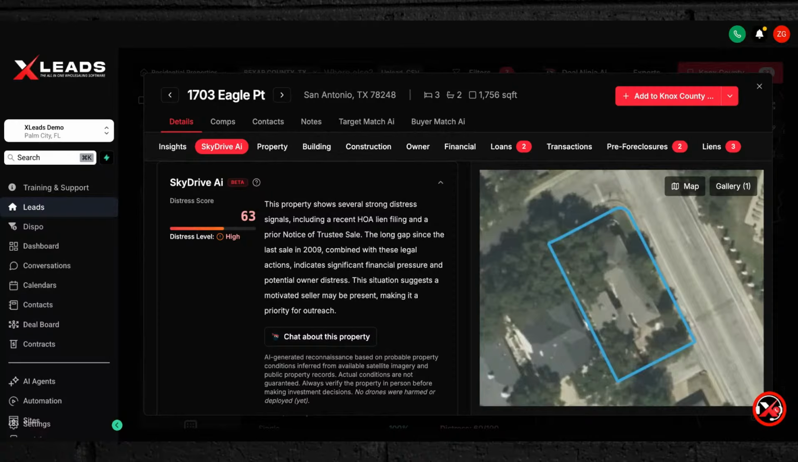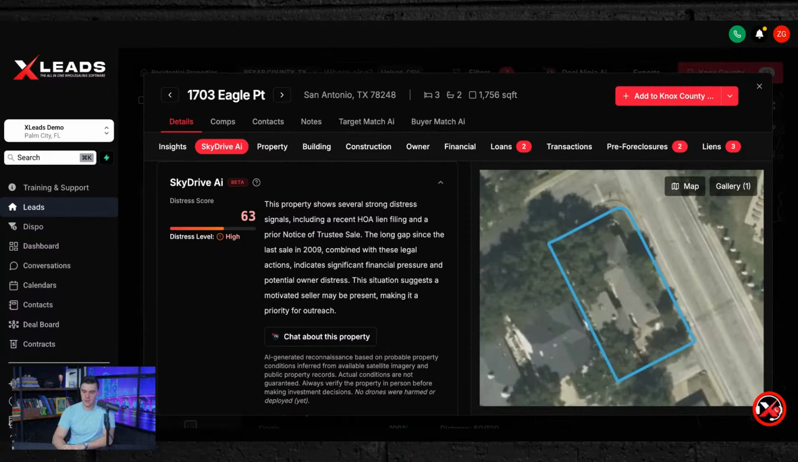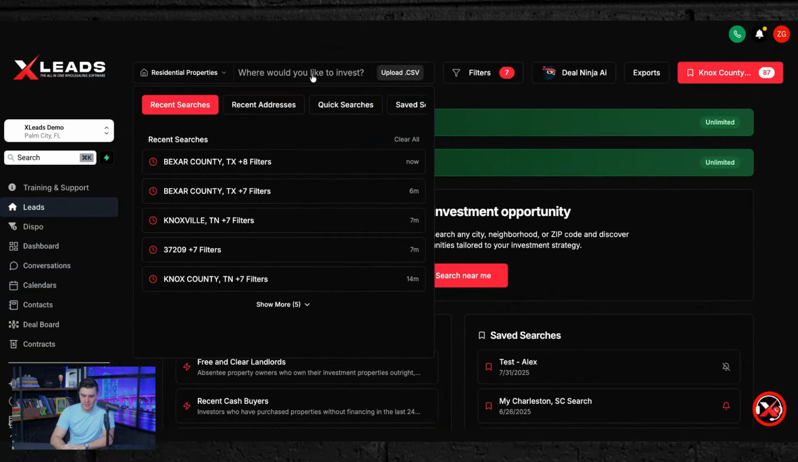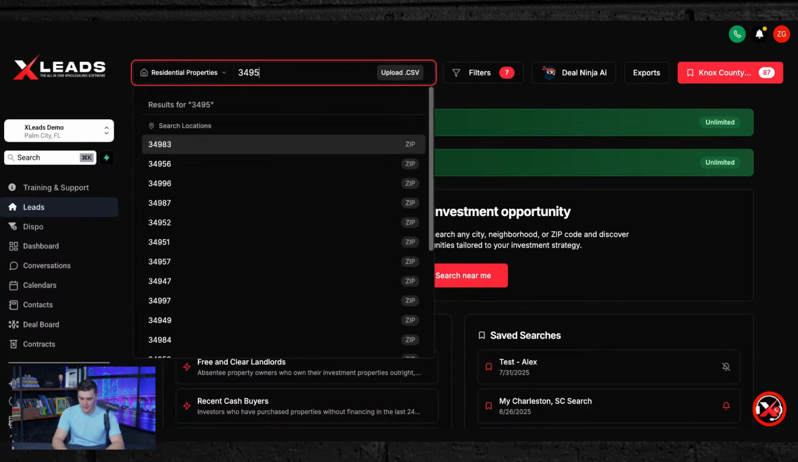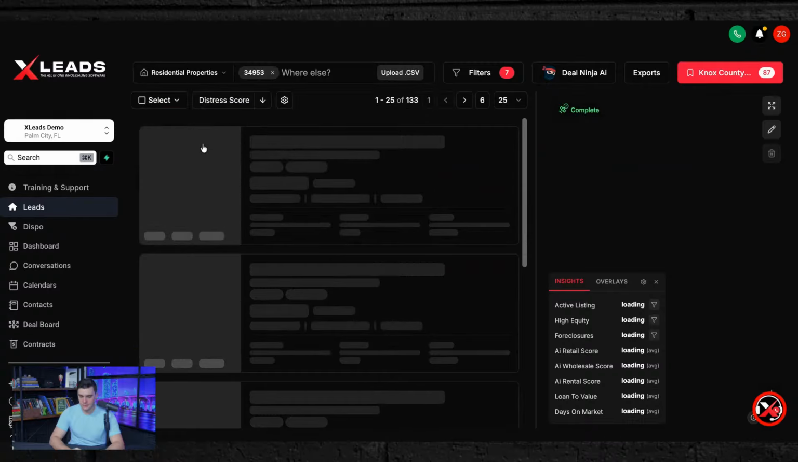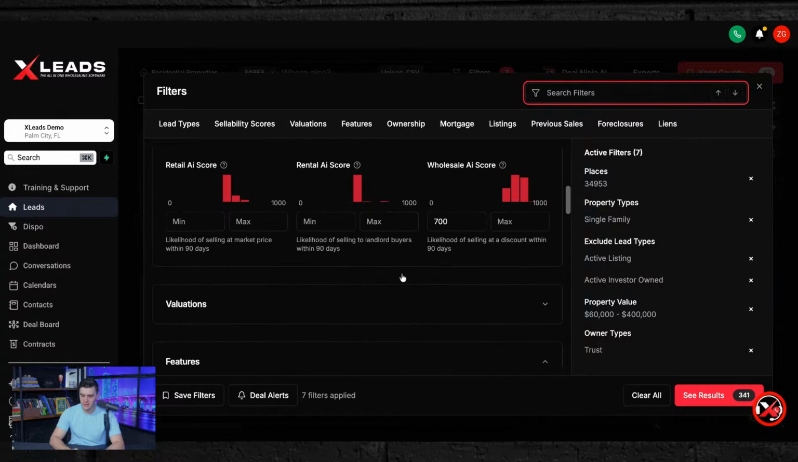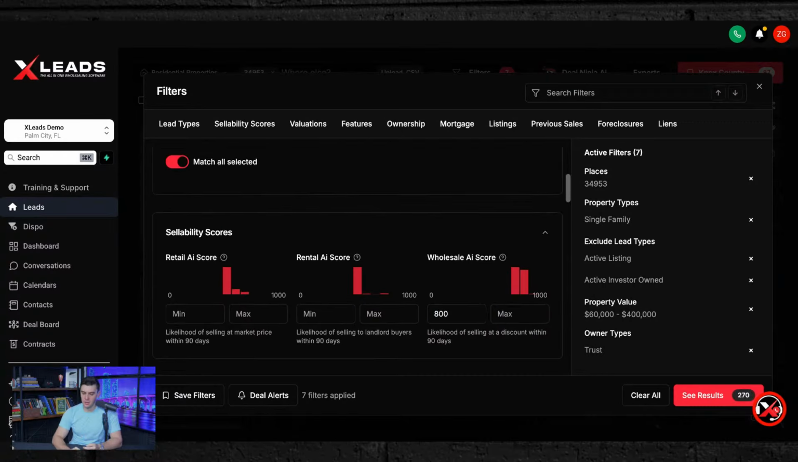You can go out here and use the SkyDrive to analyze the property, which is really cool. So basically, if you want to do a little city, so again, you want to go out here and do the 34953 zip code. You can go out here, little zip code right here. Let's say you want to filter the zip code, anything above an 800. To be honest, the wholesale AI score is where I'd be pulling my data first.